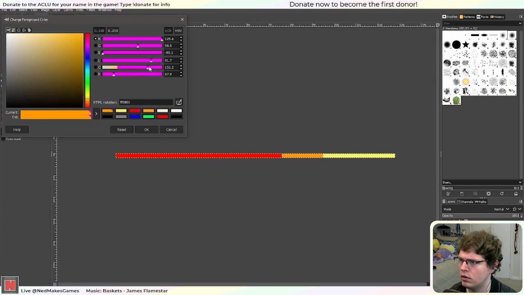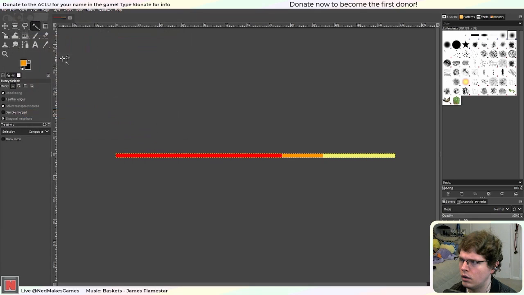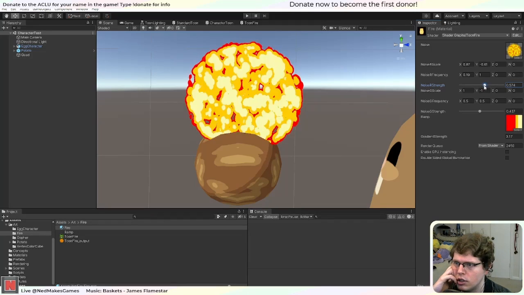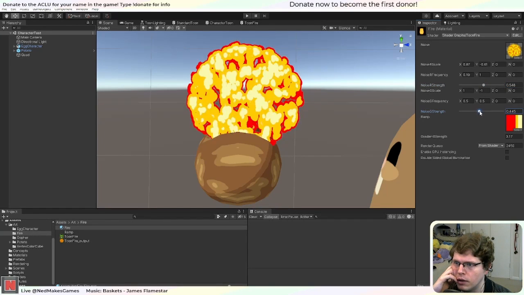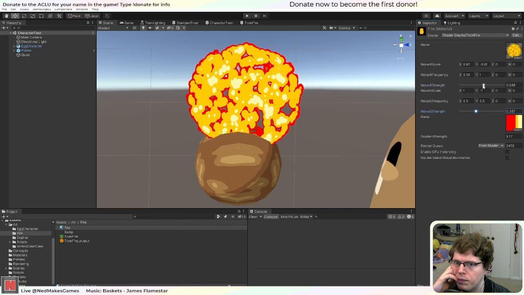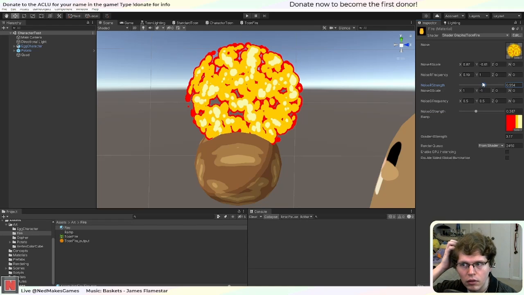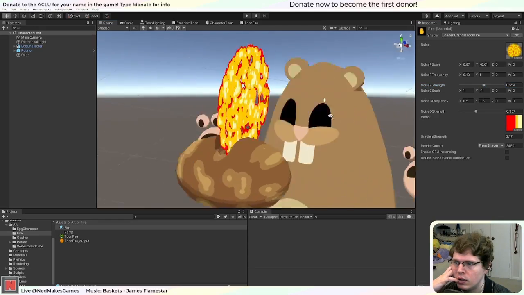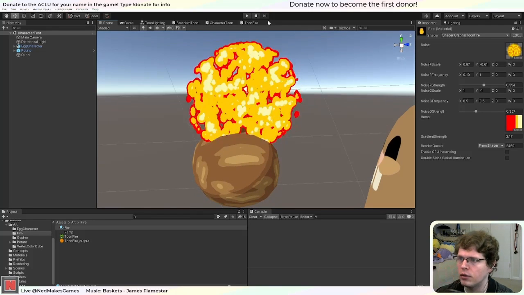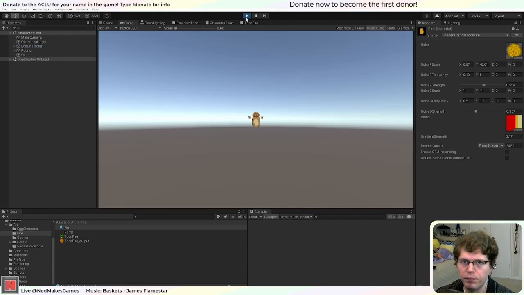Wait, did it change? Well, yeah, that looks a little better. So I think right now there's too much of the yellow part, but this will be better if we get the mask texture better. Sorry.